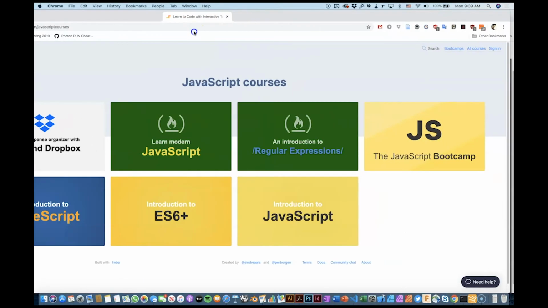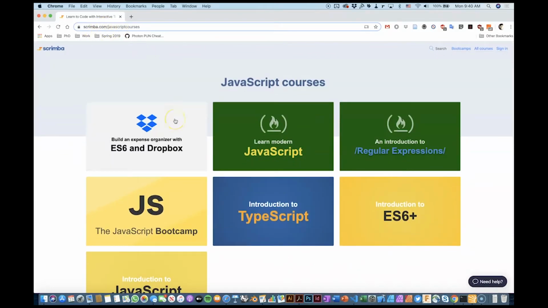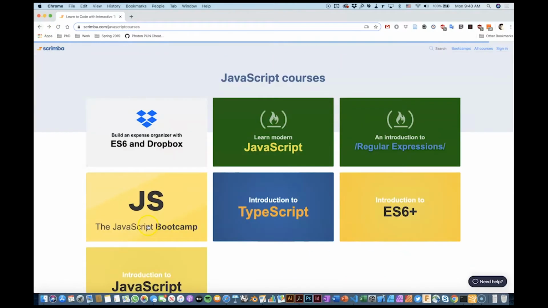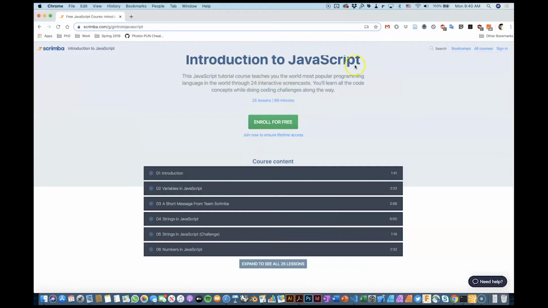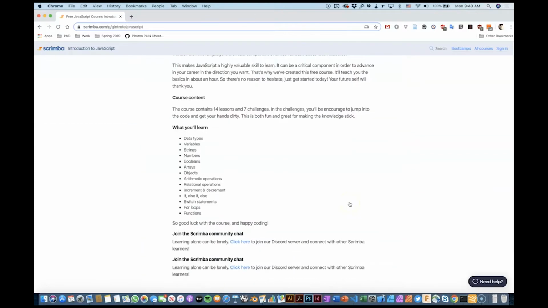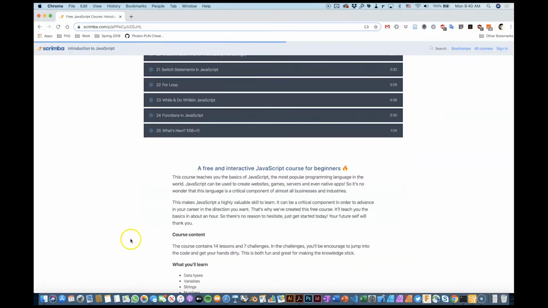I will recommend, if you're gonna learn more about JavaScript, go to screenba.com. They have a lot of tutorials about JavaScript, interactive ones that are actually really good. This is probably my favorite place to learn about different coding languages. They have these free tutorials about what is a variable in JavaScript, what is a string in JavaScript. I don't know. They have for loops, for example, what is a promise, what is a while loop, a function in JavaScript, what's new in ES6.